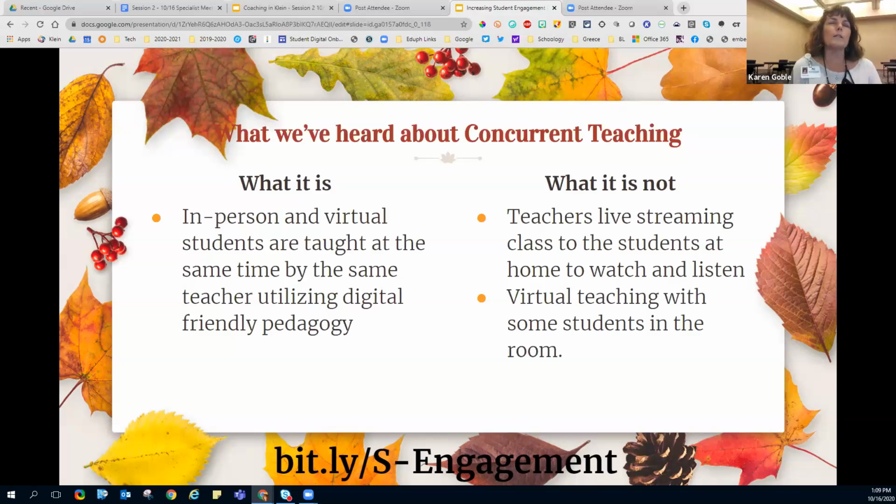So we want to look at ways that we can make all of our students, no matter where they are, whether they're sitting at home or sitting in our classrooms, feel that they're part of our classroom community. And this year, it's a little harder than it's been before. We have to work at building those relationships and getting those kids to feel like they are connected.